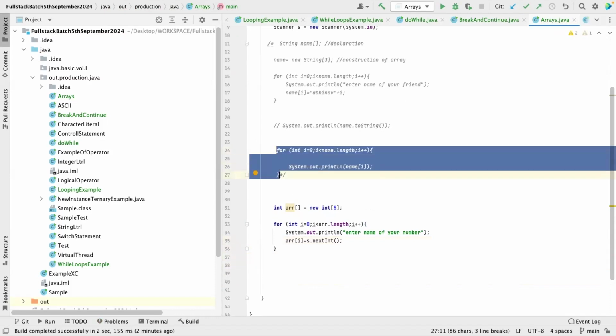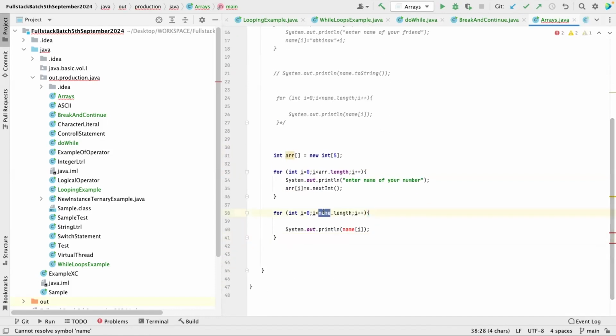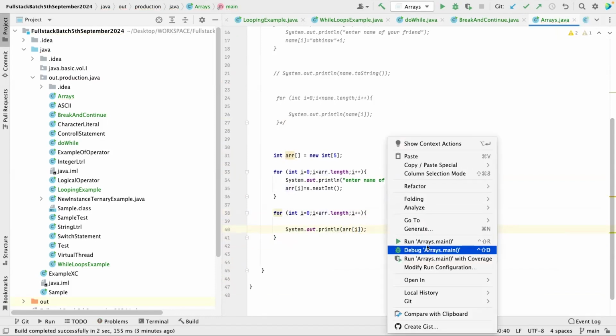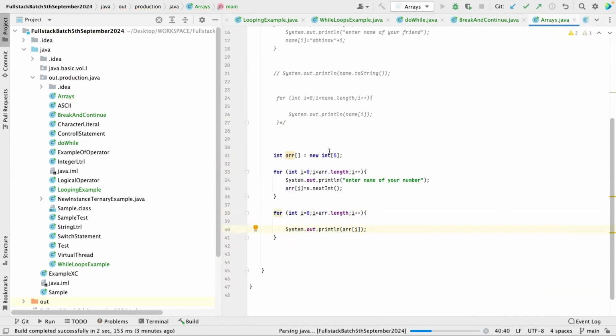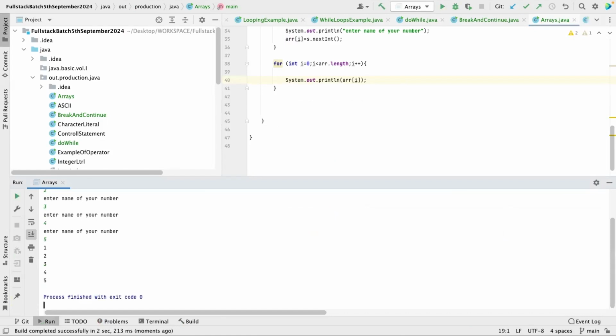And then we will just print this one. So let me take arr and then arr. Okay, let me run this. So let us assume 1, 2, 3, 4, 5. So it printed 1, 2, 3, 4, 5.